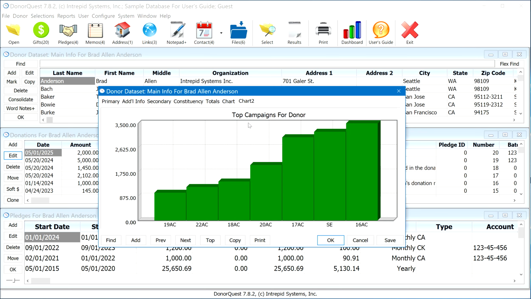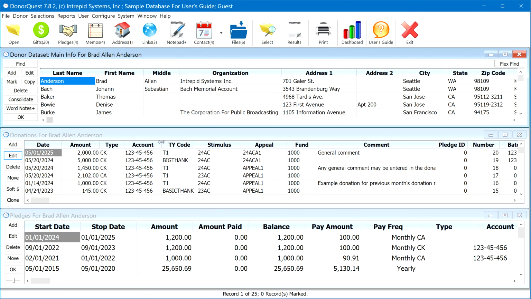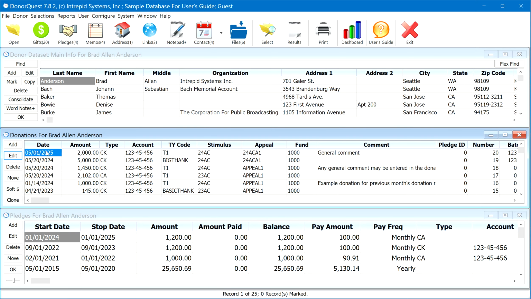Chart 2 shows the top 10 campaigns for this donor, and if you want to print this off, there's a print button down here at the bottom. So that is it for the main information view. So now let's go through donations really quickly and the fields you can enter data for donations.